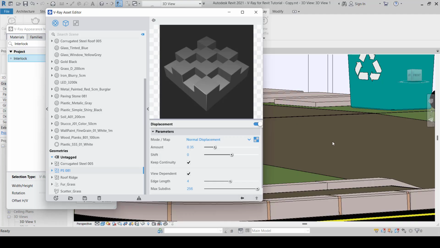Why it is 1 mm thick is that by the time I apply the interlock material, the paving stone material, and then assign this amount of displacement, this amount of displacement will make it higher, make it thick, up to 50 mm in reality.